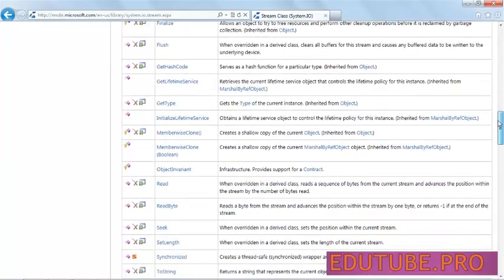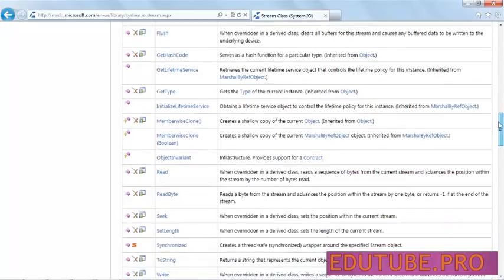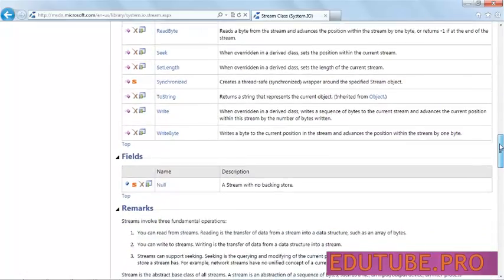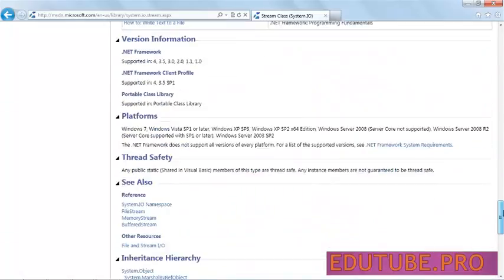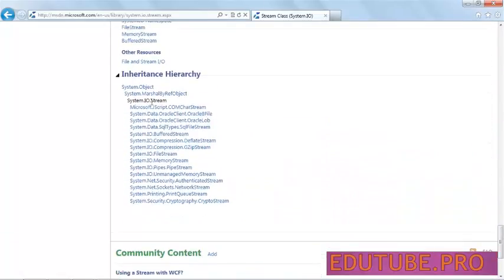Now remember, this is an abstract base class, so you won't actually instantiate a Stream class. What you'll use is one of the subclasses, and if we continue to scroll down, you'll see that underneath System.IO.Stream, there's a whole bunch of other streams. There's BufferedStream, there's FileStream, there's MemoryStream. Here's the NetworkStream I talked about earlier. These are the actual stream classes that you will use. But we're not going to cover that right now.